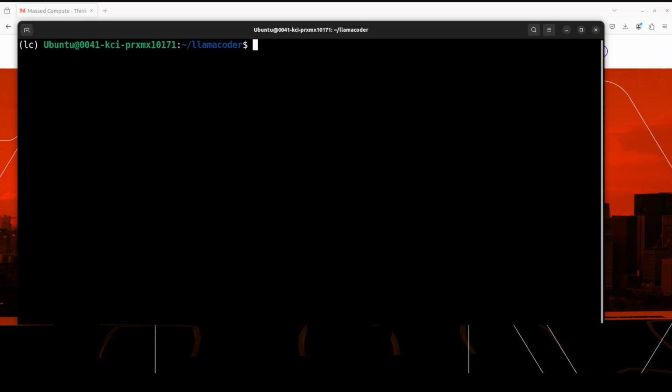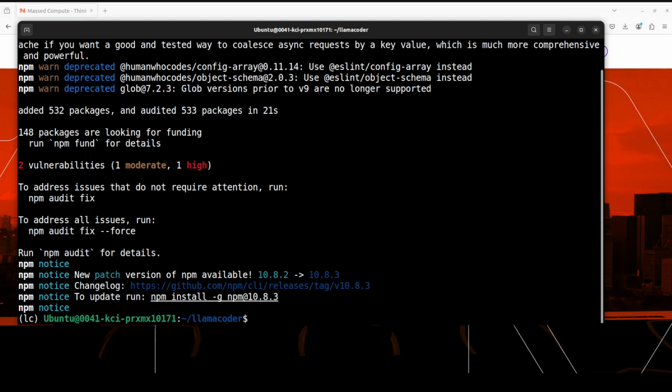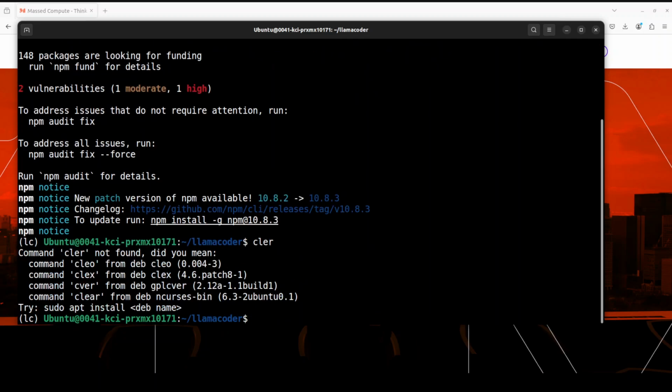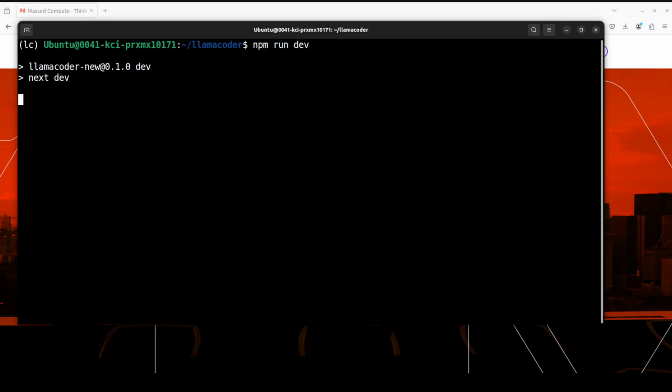That is cool. Now in order to install this software from the root of this repo of LlamaCoder, simply run npm install, and it is going to download and install a lot of packages. So let's wait for it. So it has installed it, and you can see that it has added around 532 packages. Let's clear the screen. Next up, in order to run this, simply run this npm run dev command.